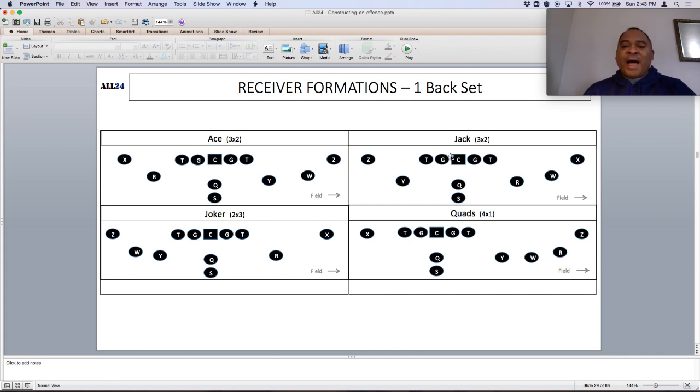And then here we have jack where we still have a 3x2, but what we're doing here is the jack is just telling us that we're going to switch our R and our Y to either side. And this is just to allow you to move receivers around. It's a good idea to have different ways to get different receivers in different spots out of one formation, especially if you have a really talented receiver that you want to get in a certain spot. There's multiple ways to do that as I mentioned.